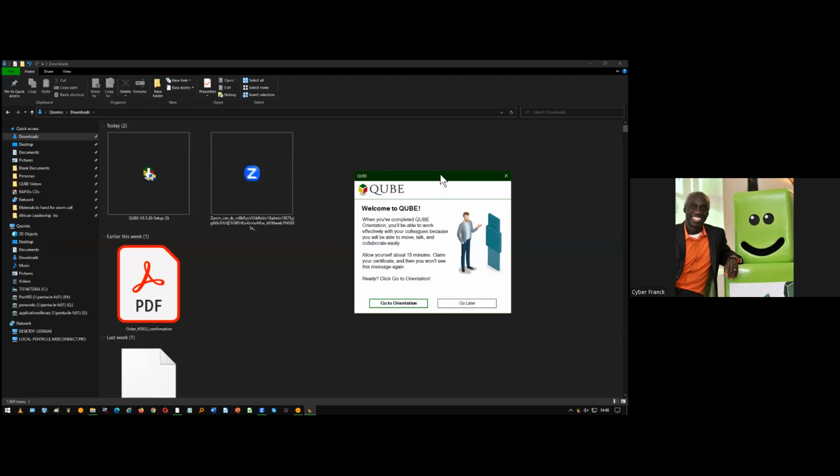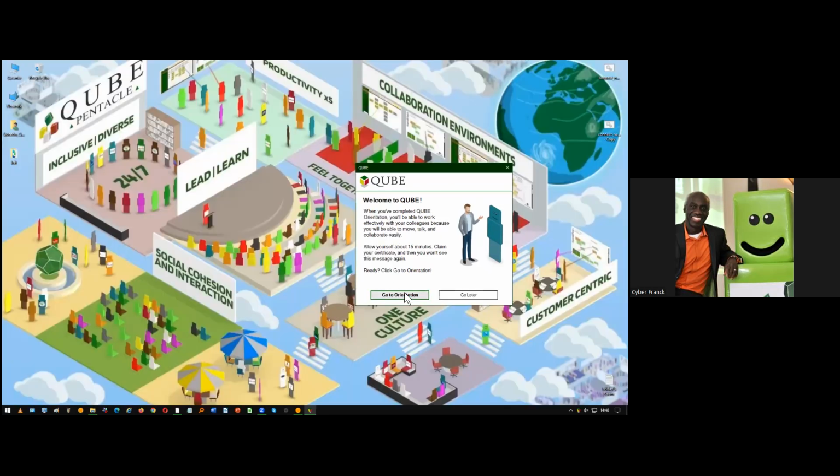Orientation. So once you've installed Cube and started, you'll get a little box like this, which says go to orientation. What's orientation? Orientation is so that you're oriented. So when you join your colleagues, you're having fun, they're having fun, you're highly productive. So it's well worth going to just to understand how to move around Cube.